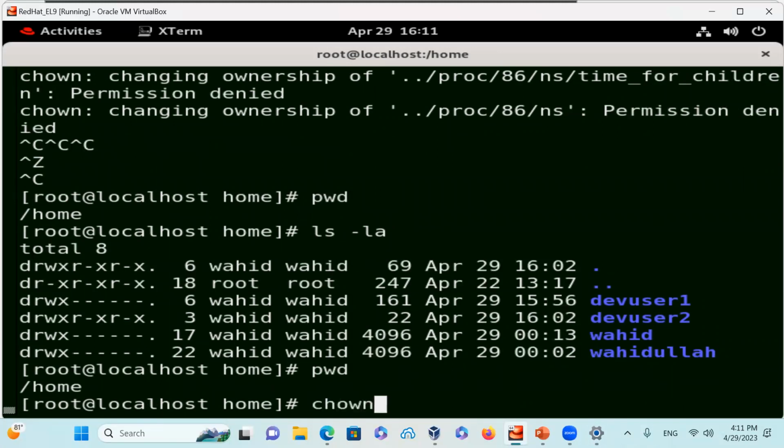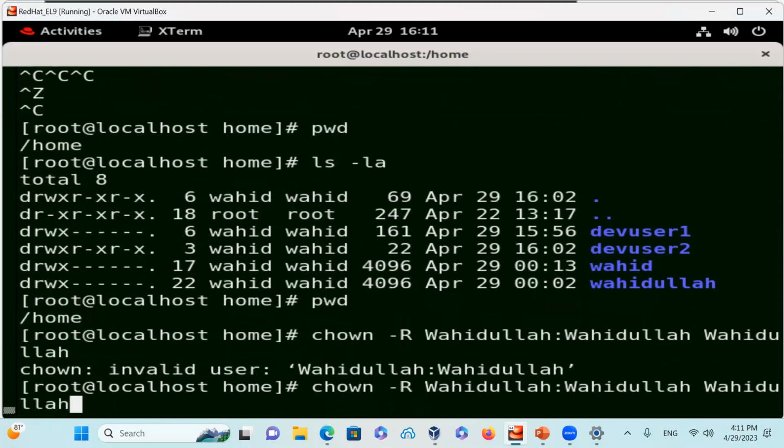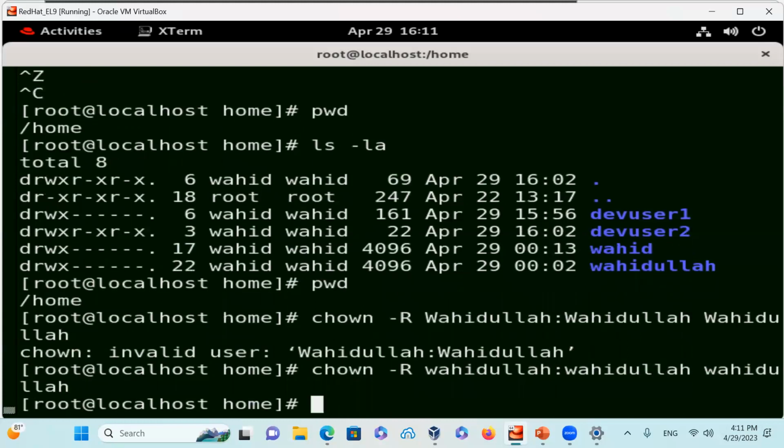So I'm going to say change ownership -R for Wahidullah, colon Wahidullah, on the Wahidullah home directory. Invalid user Wahidullah. Let me just make sure that Wahidullah, oh, Wahidullah, all lowercase, Wahidullah colon Wahidullah, and the directory. So now that one is done.